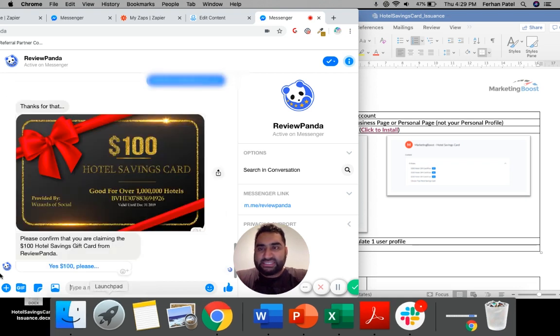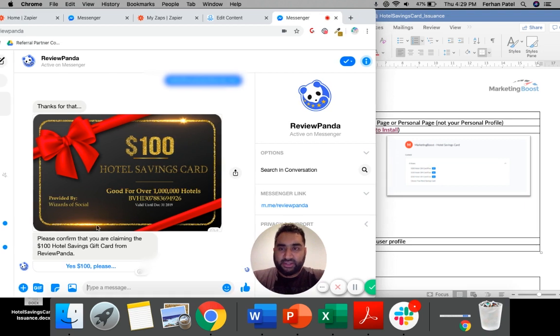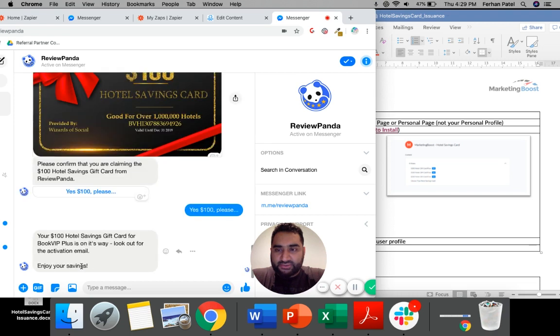Thanks for that. Over here, it shows a picture of the hotel savings card. In your case, you're going to want to replace these pictures because it has my name on it, which is social. In order to replace it, it's relatively simple. I'll explain that later. But right now, it's asking: please confirm you are claiming the $100 hotel savings gift card from Review Panda, because that's the profile I'm on. Yes. And it's done, it's sent.